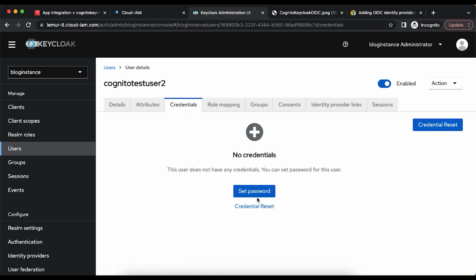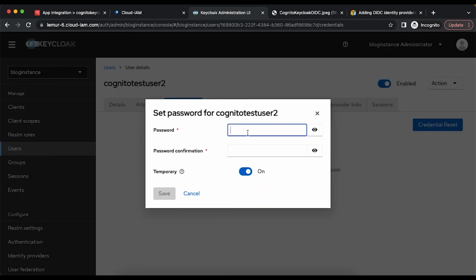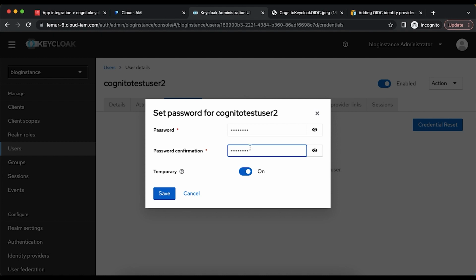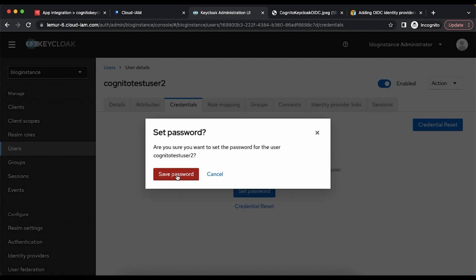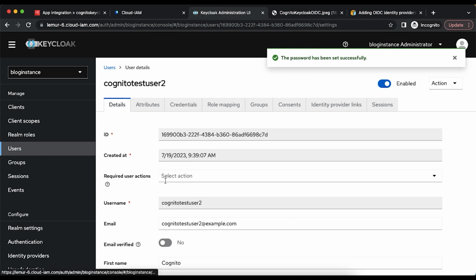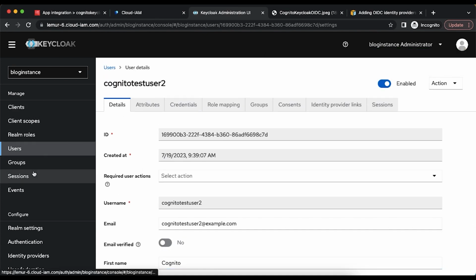So I need to set a password for this user. So I'm going to set a password. And let's make it a permanent password and save. So the password has been configured for this user. The attributes are configured for this user. So we are done with the Keycloak configuration.